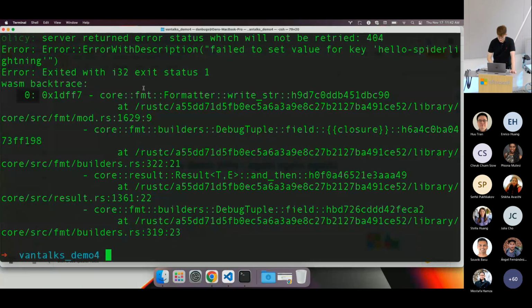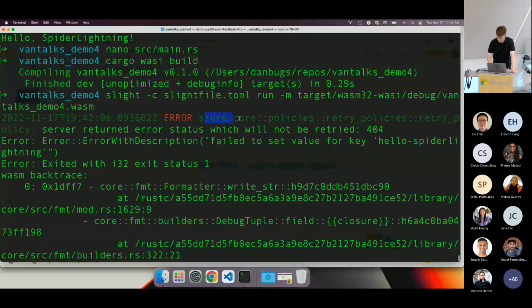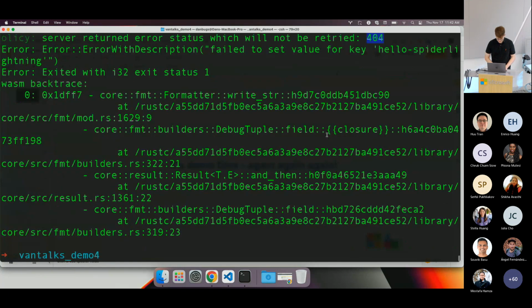And there we go. We see that we have an Azure core policies retry policies failed. So we get a 404, right? This doesn't exist. So it is talking to Azure and things are communicating. And this is all done with WebAssembly. And that is our demo in the books.